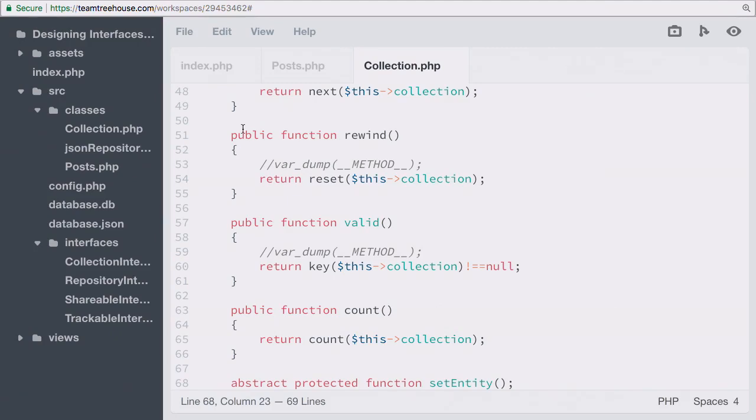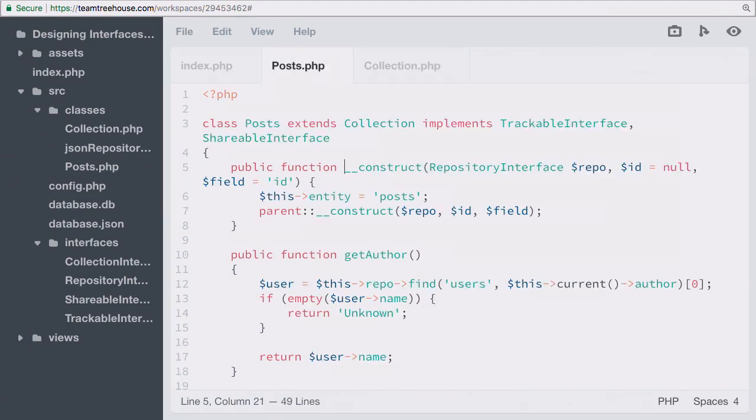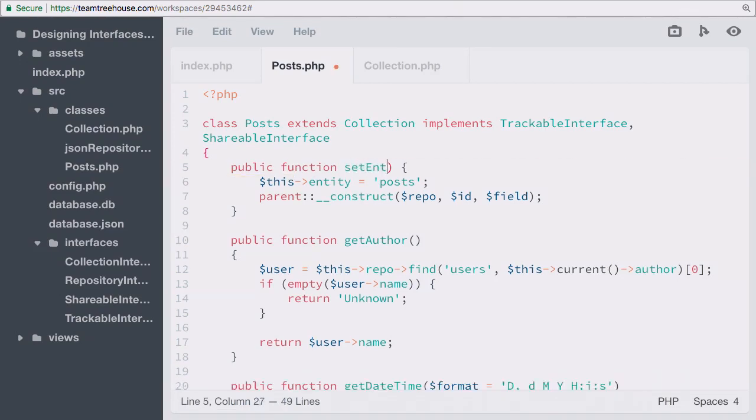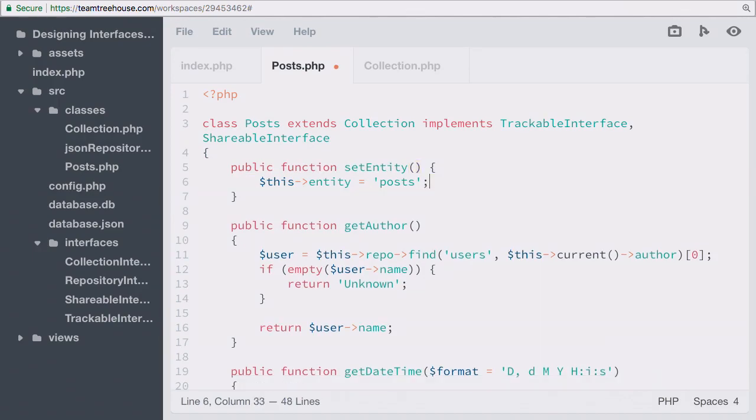We're ready to update our post class. Extending an abstract class works exactly the same way as extending any other class, so we don't need to change anything there. However, since we have added another abstract method, we do need to make sure that our post class implements this new setEntity method. Instead of extending the constructor, we make this the setEntity method.